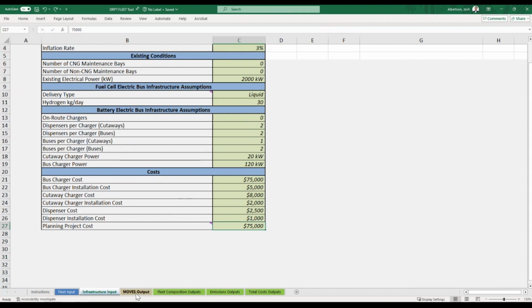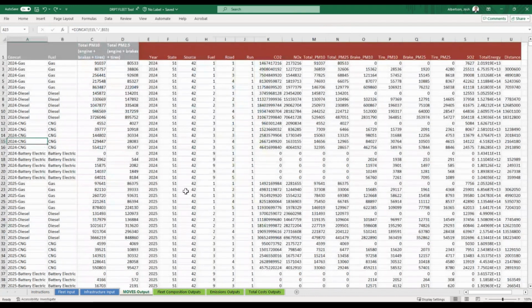Now on the MOVES output tool, again, this is the one that is optional. You can insert information in here that helps tailor the emission analysis to your agency more specifically. So what MOVES is, again, is an emission simulator provided by the EPA. It lets you estimate specific emissions like CO2, NOx, PM10, PM2.5, and SO2 based on your fleet.